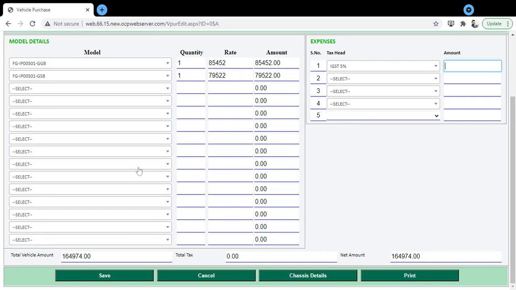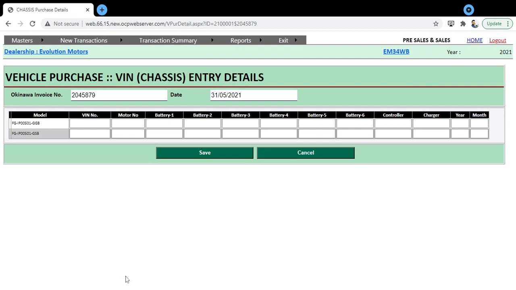So 5% of this total vehicle amount, right? You just calculate 5% of this total vehicle amount and enter it over here. I am entering just a random amount here. I hope it is clear to you. So under tax heads, you have to enter these things, right? After entering these details, you just save this.